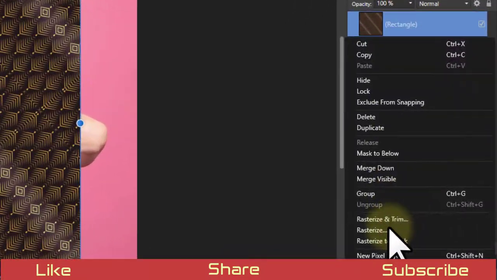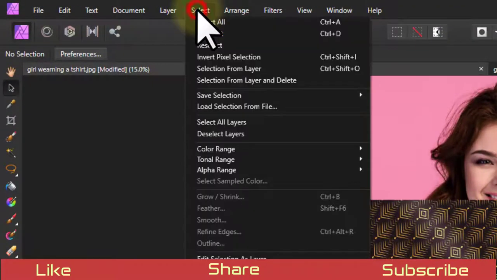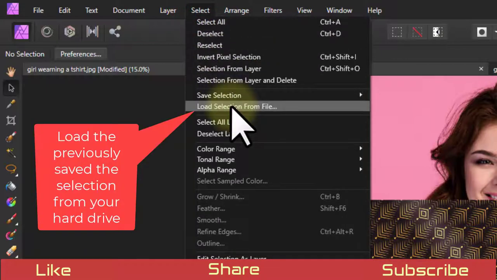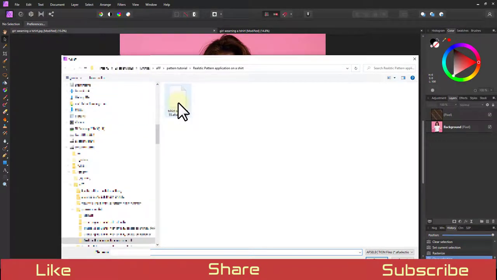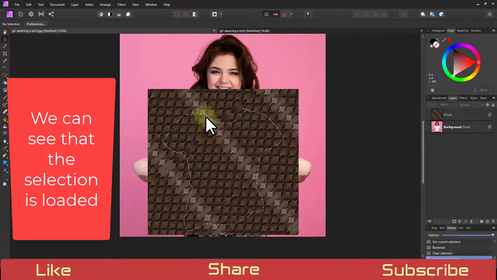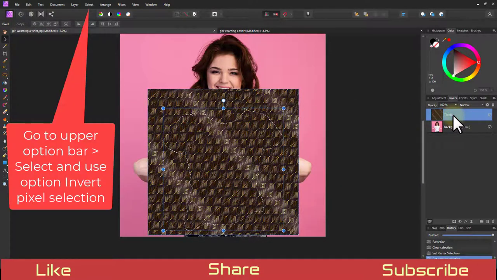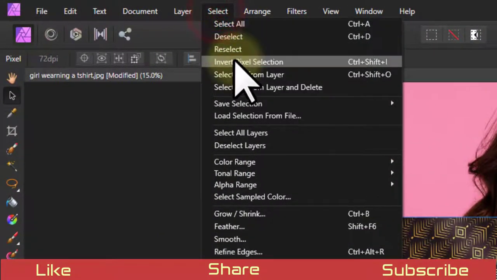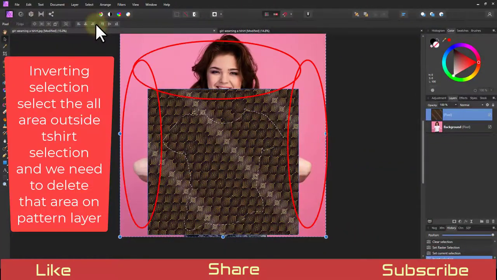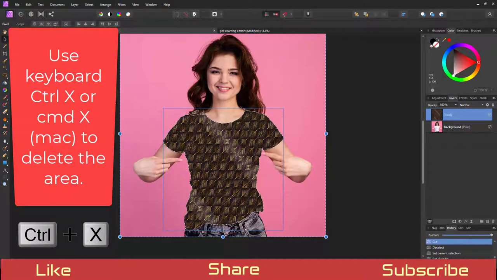Select the pattern layer and rasterize it. Now we need to reload the saved selection. Make sure that the pattern layer is selected. Now go to the upper option bar and use the option invert pixel selection. This will select the entire non-t-shirt area, and we need to delete it. We can delete it with the Control and X keys in Windows, or Command and X keys in Mac.